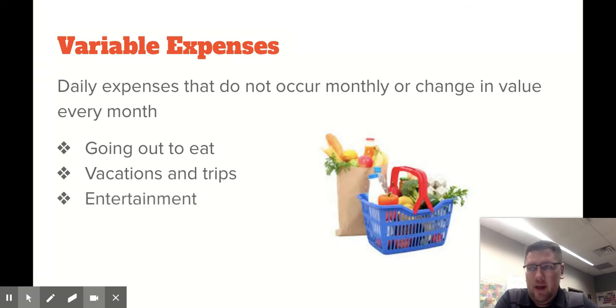Entertainment. That could be different things like going to the movies, all sorts of different things. Any event you want to go to. These are the things that we can't go to now because of the pandemic, but we do need to think about them because eventually, someday, we will be able to do them again.